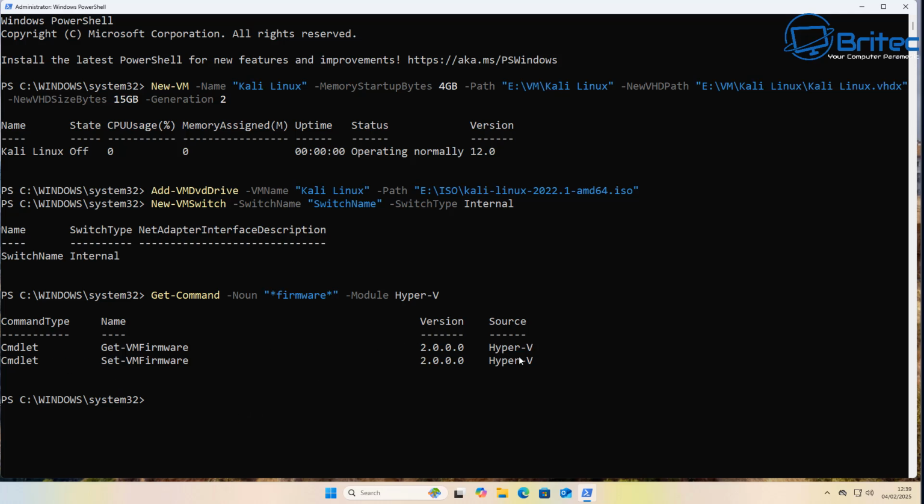So that's what we need to do next. So now we need to configure our Set-VMFirmware cmdlet to change the boot order for our VM. And that's what we need to do here. Now, you're going to need to customize yours for whatever you're booting to or whatever you're trying to boot from.